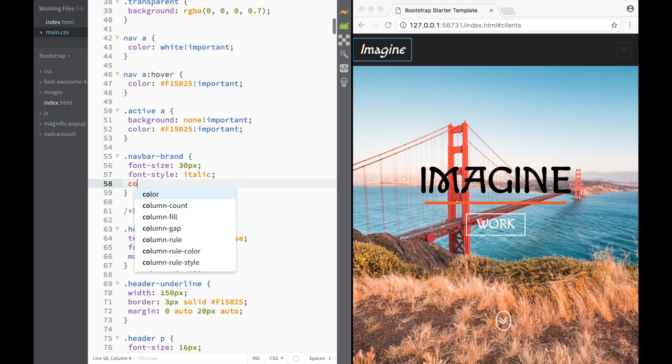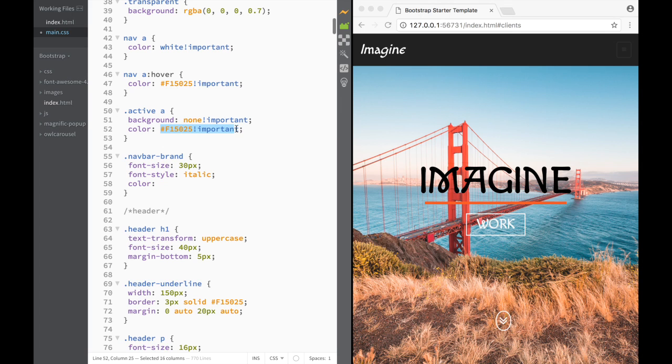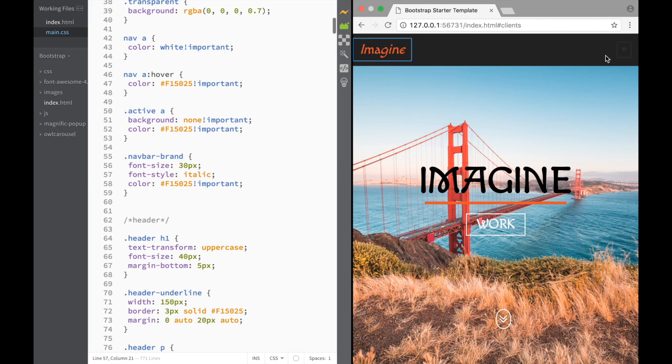And then again, we're going to add this color. So we're going to say that this is going to have a color, and this is going to be this orange one. So we're just going to copy this one right away with important, just in case. So we don't need to write it. And now we have this image with this orange color. Now the next thing that we want to do over here is start styling this toggle button.